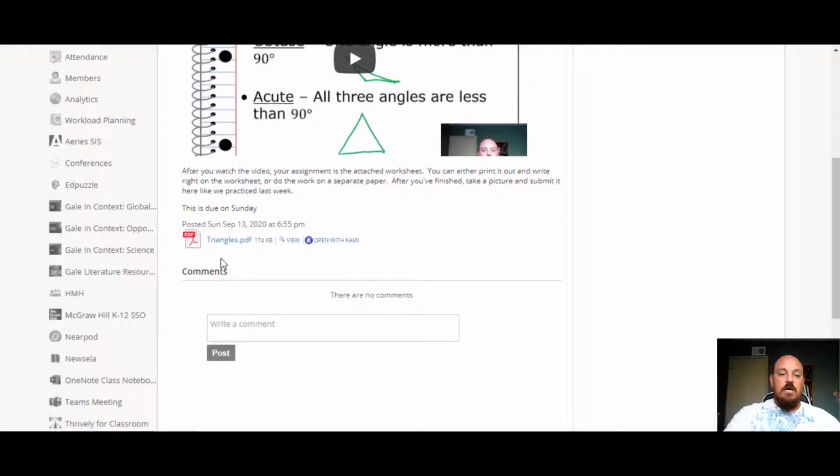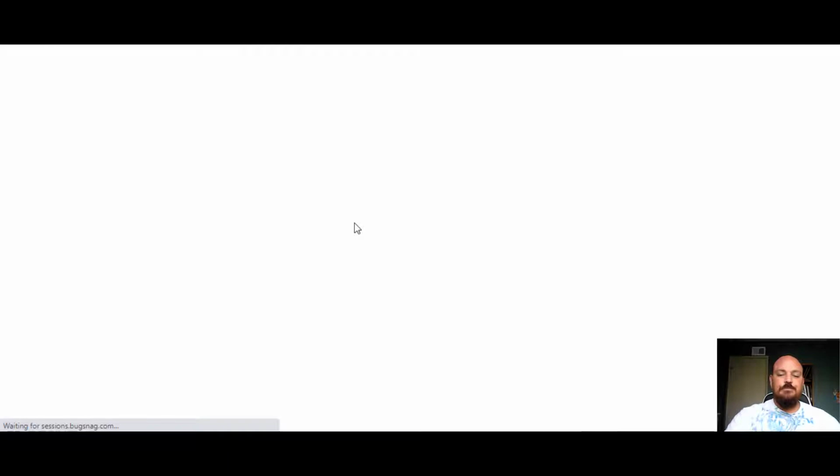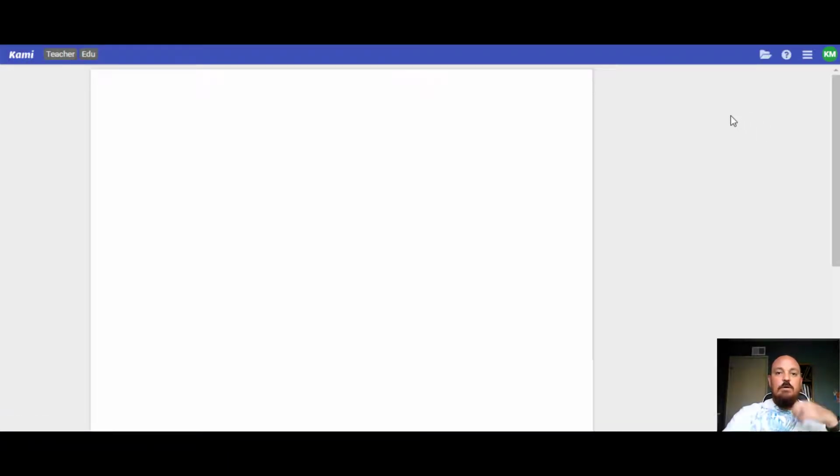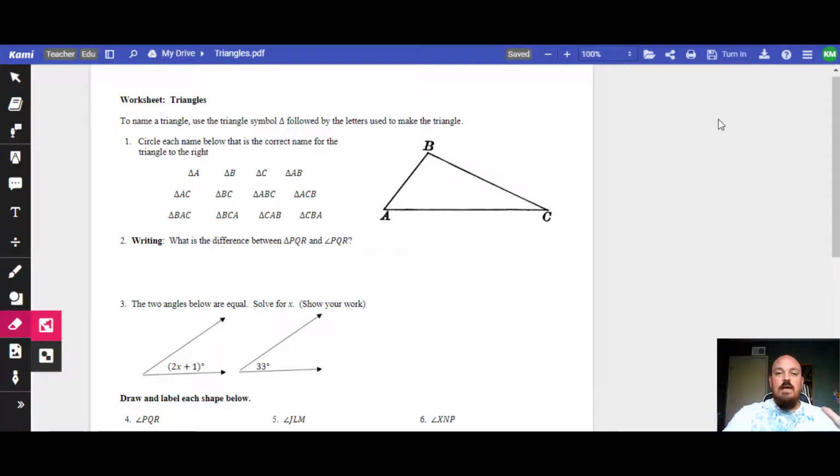Now down here at the bottom, the first two choices were there no matter what. Right here we have triangles.pdf. That's if you want to download the worksheet. Next to it there's a link for view if you just want to look at it, you don't want to download it. But what's new, you have this third choice now that says open with Kami, and that's what we want to do. So let's click that one. Now it opens the worksheet. It automatically downloads a copy to your Google Drive, and I'll show you where it goes when we're done.